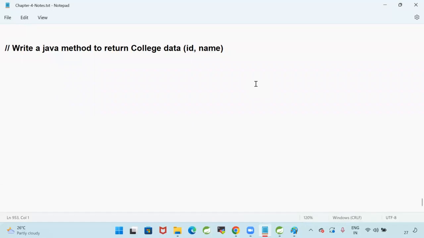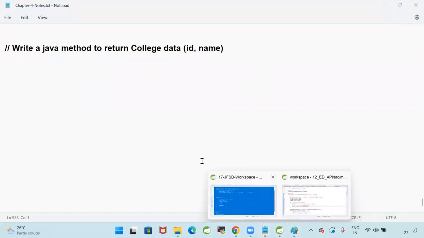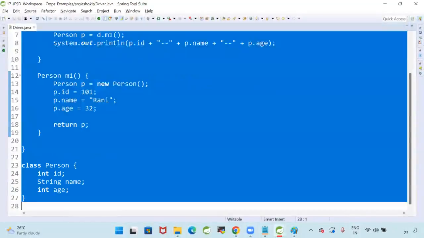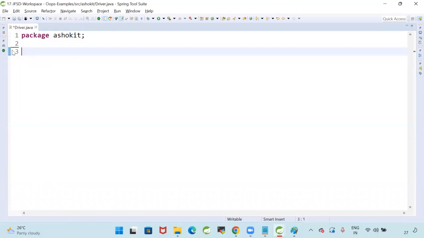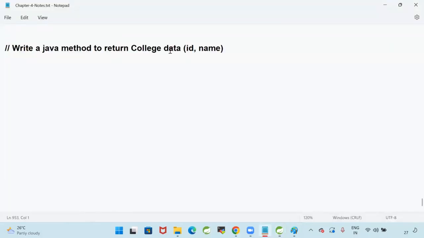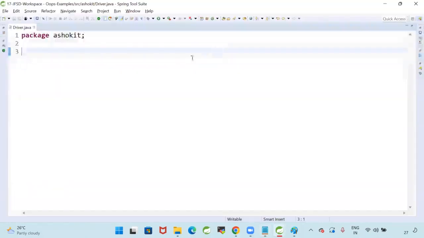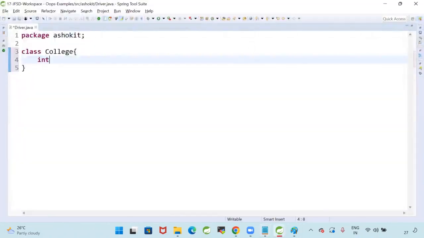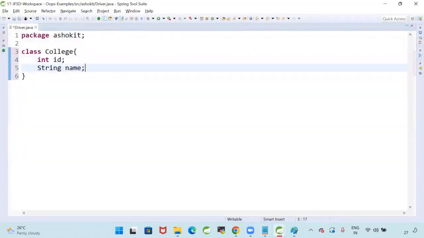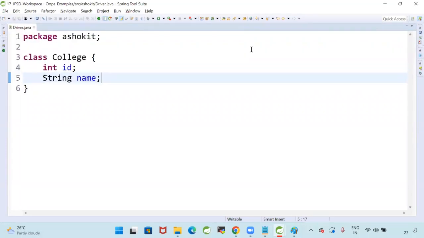Right, guys. See here. I'm writing that now. You can check the logic with me. Observe. I have asked you to write a method which will return college data. So first of all, we need to represent the college data. For that, we need to take a class called College. What data did I ask for? ID and a name. ID means integer. Name means string. I have taken one class as a college, which has an integer ID and a string name.